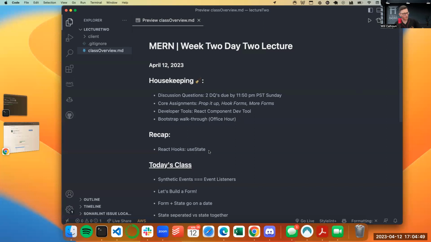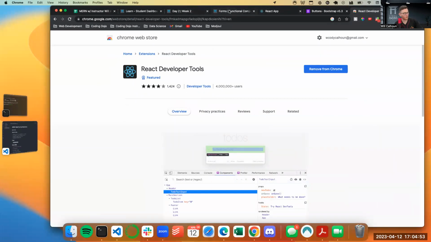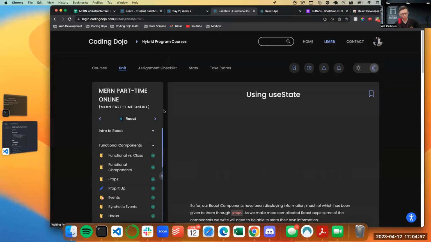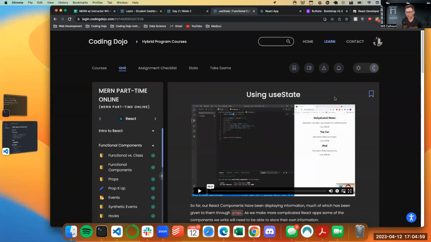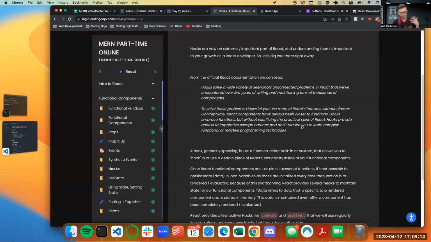Great. As a recap of what we did yesterday, we looked at state, and we looked at this hook called useState, which really just allows us to bind some information to a component, to have access to some information within a component. It's what we call a React hook. We talked all about hooks, and really they're just functions and functionality that is built into React.